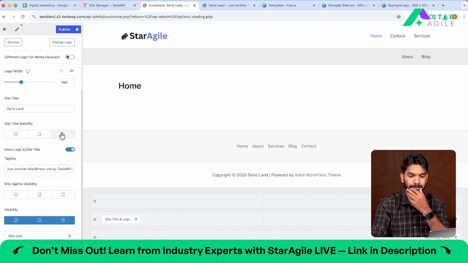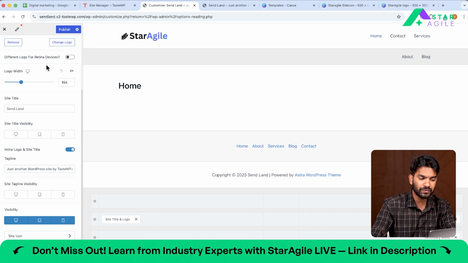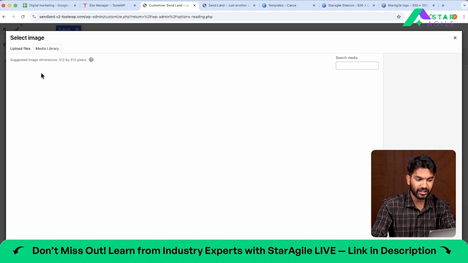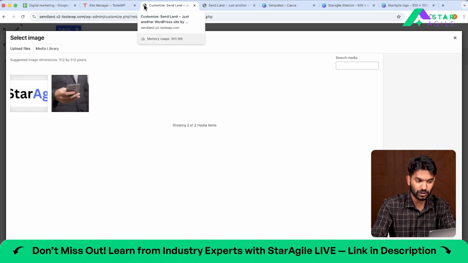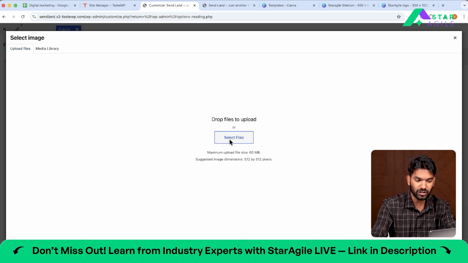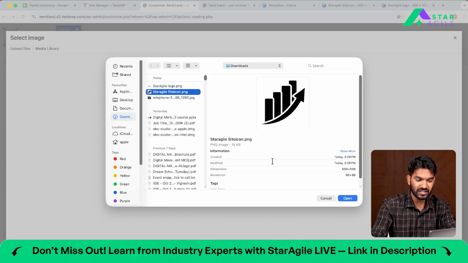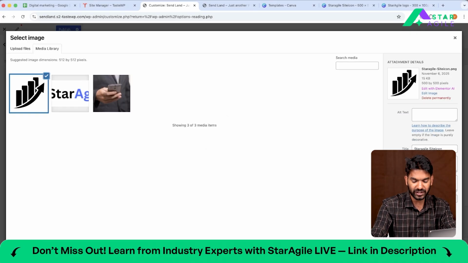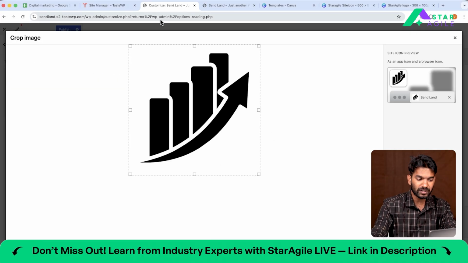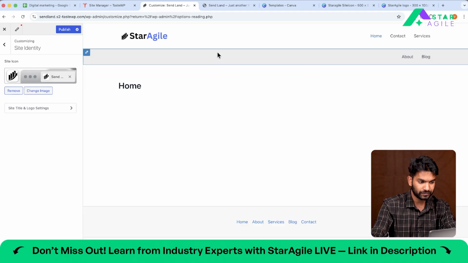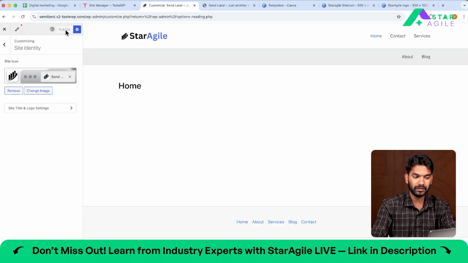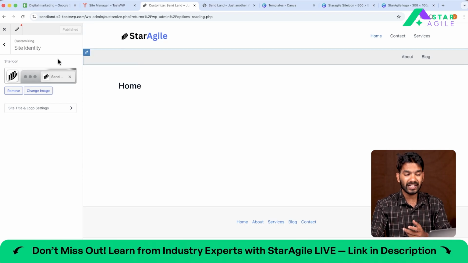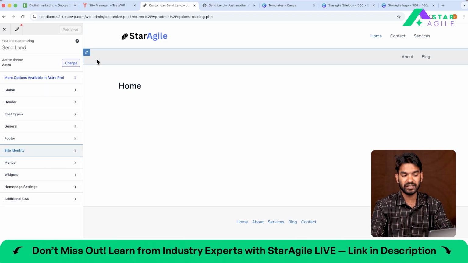Site title visibility: you can switch off the visibility of the site title, scroll down, and change the site icon. The site icon is the icon which shows instead of the globe shape. By default it shows the globe shape icon. You can change the site icon like this and click on select instead of that globe icon. Now this icon will appear. This will help users to jump between the tabs very easily.